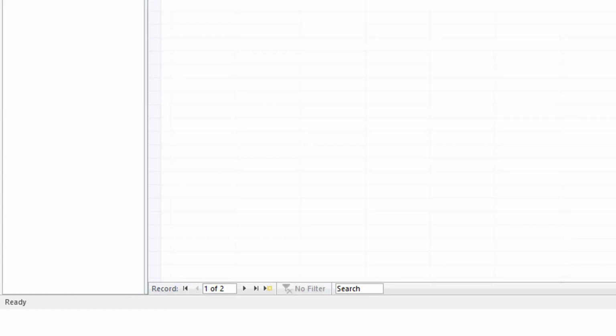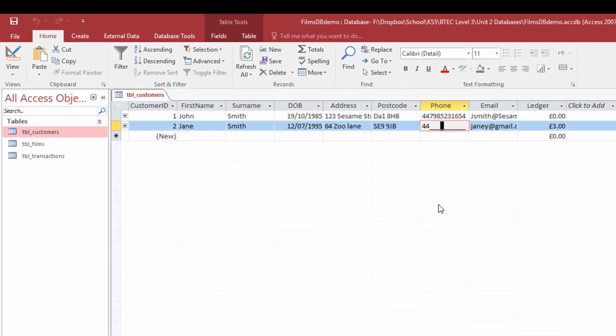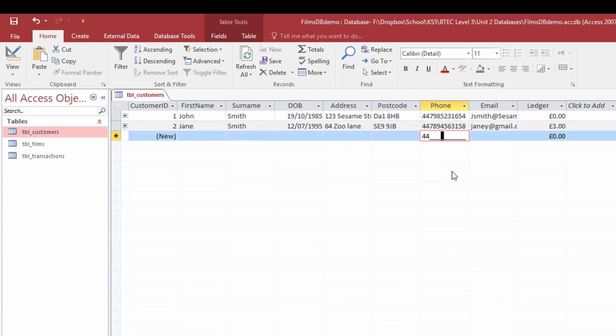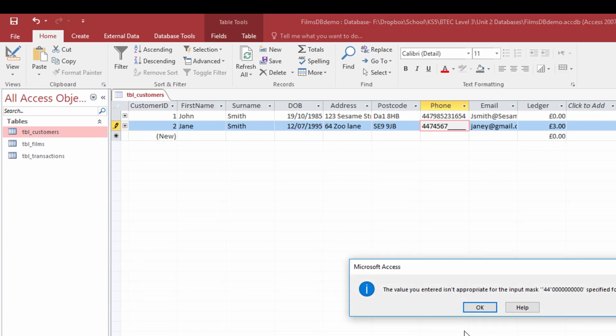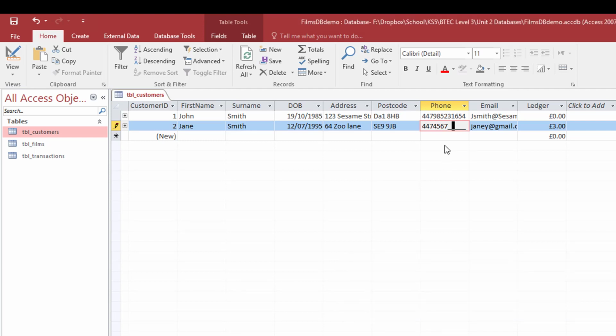Save that validation rule. And if I go to there, oh, it's already got it for me. Plus 44 is already there. We're going to say 1, 2, 3, 4, 5, 6, 7, 8, 9, 10. And that works. Okay, if I were to put in a few less, and go to the next field, it says you entered something that isn't appropriate for the input mask. It would be nice with a better message.